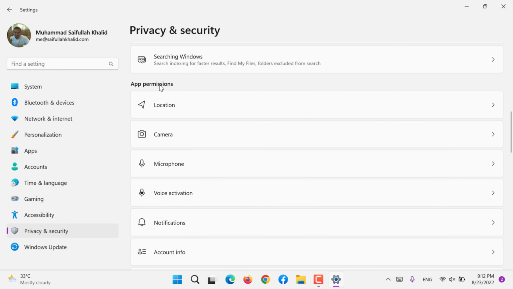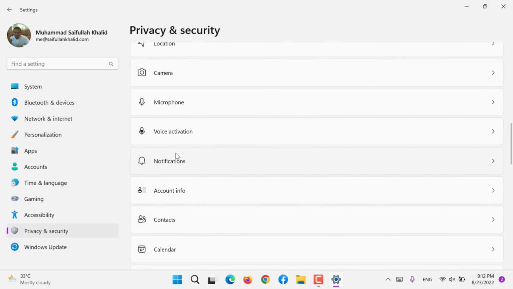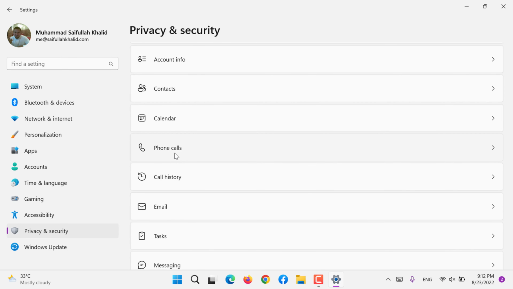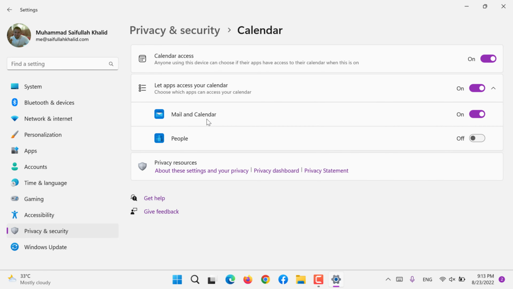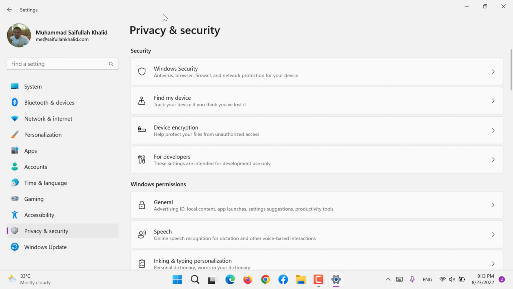Now the next option we have is app permissions. It is the latest in the second half of the Windows 10 2022 version and the latest update of Windows 11. It gives you each and every app that might be using your Windows, and you get to choose what permissions each app will have. For example, Calendar will have access to mail and calendar. If you want to give it access to people, you can turn it on or off. If you don't want to give Calendar any access, turn it off, so it will stop accessing your mail and people options.